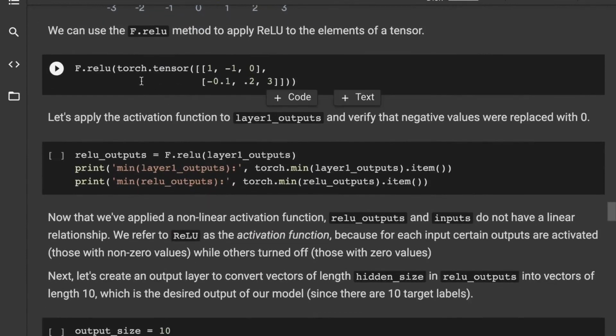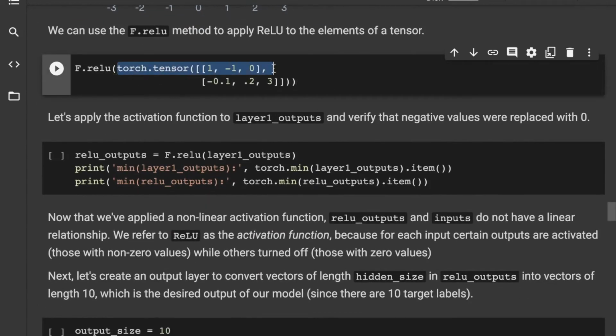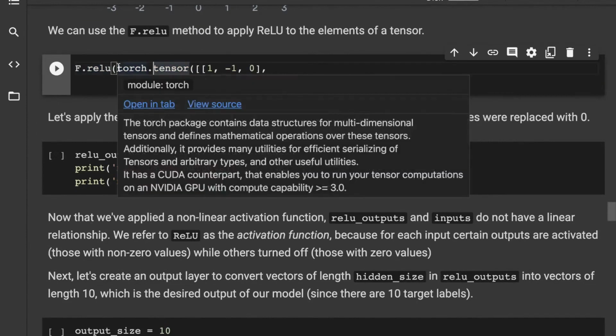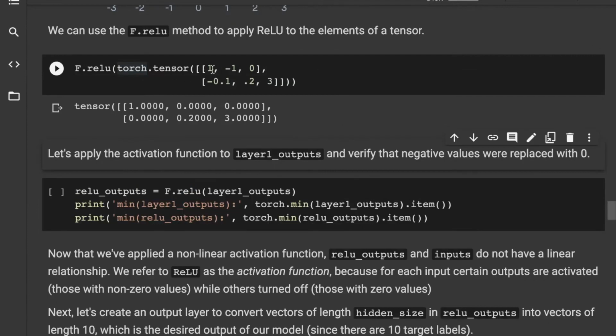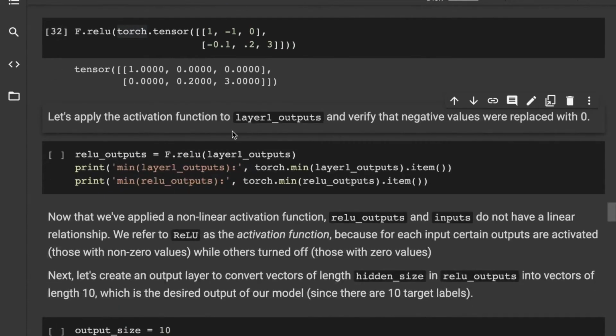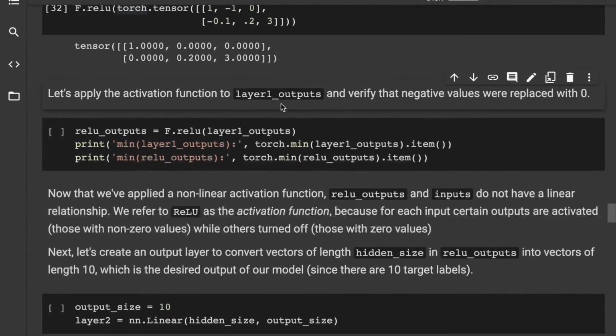And here is an example. Here we create a tensor using torch.tensor, and then we call F.relu on this tensor, and you can see here that the positive values are retained, but the negative values go away. And now we can apply the activation function to the outputs of layer 1. So these are the outputs that we just obtained.